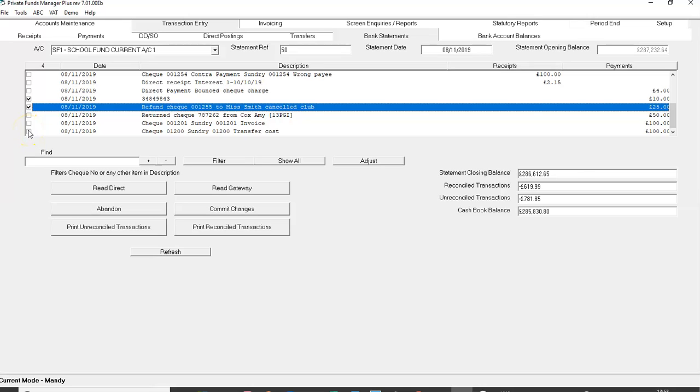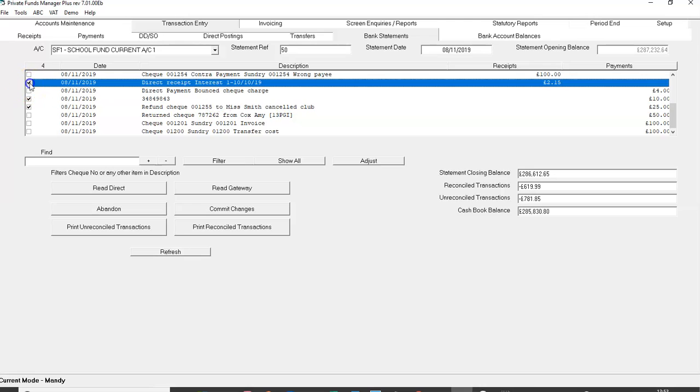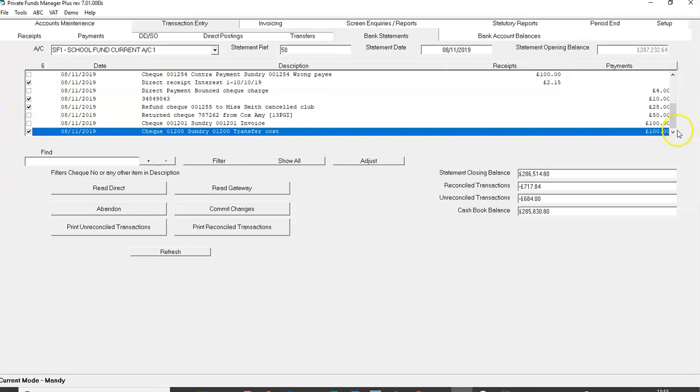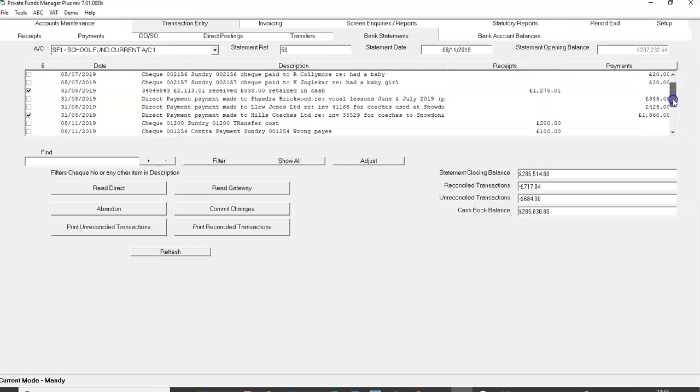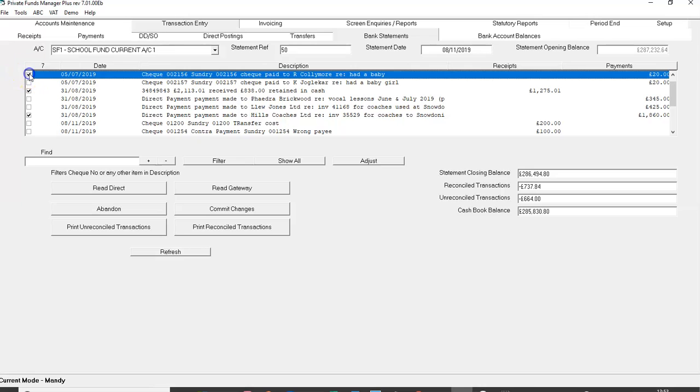Just a few tips then. The first thing is that as you make every single tick, the statement closing balance changes, and most banks have an ongoing balance as you run through your bank reconciliation. So if you've got a lot to reconcile, I'd say keep a really close eye on that so you can notice if at any point things go awry.